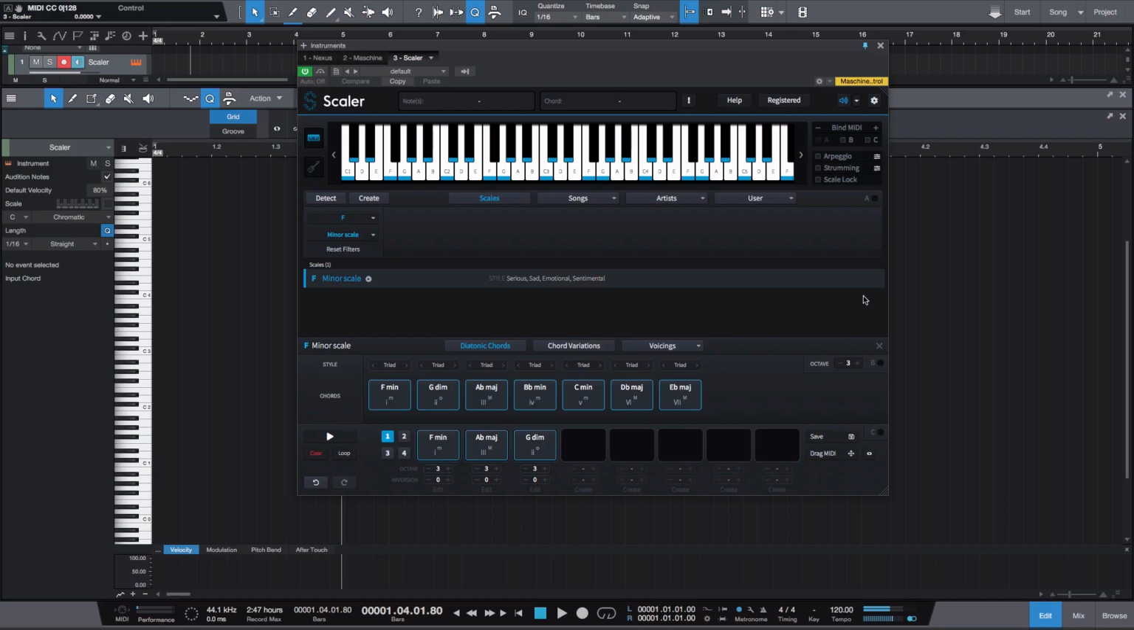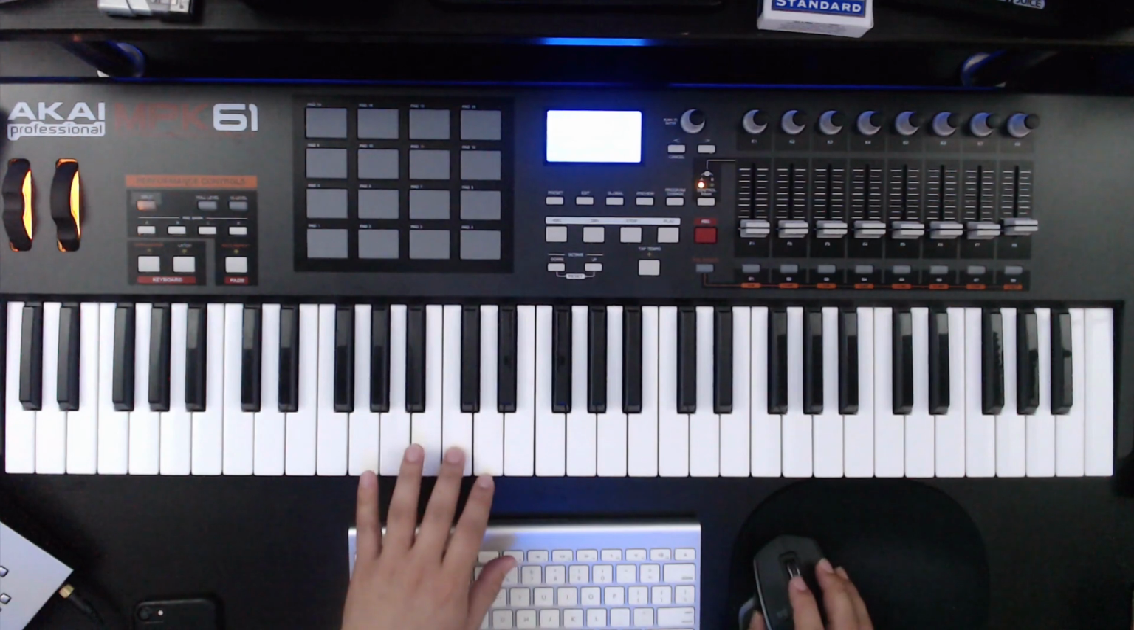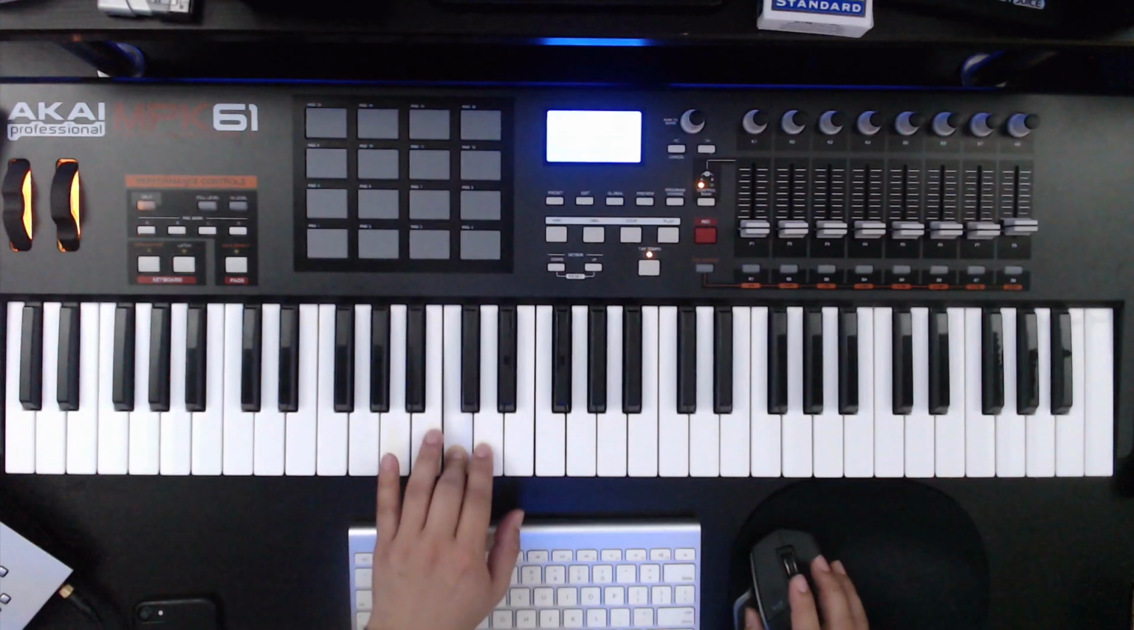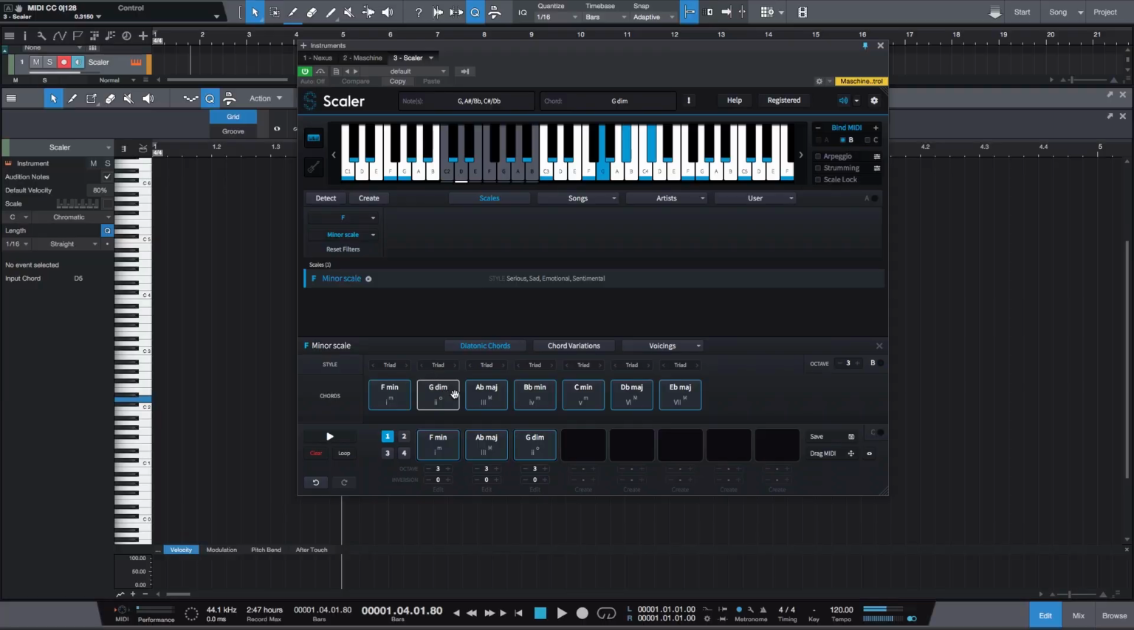The second way is to use the bind MIDI feature. Now if you take a look at Scalar on the top right next to the digital keyboard, you'll see this bind MIDI section. Now if I click on the B button there, effectively what happens is that the chords in my B section here, the suggested chords, get binded to the keys on my keyboard, usually starting with C. So if I press a C key, I'm actually playing the F minor here. If I play the D, G diminished, and so on and so forth.